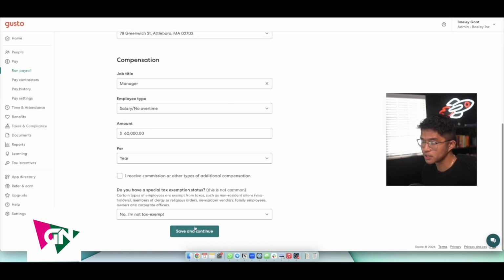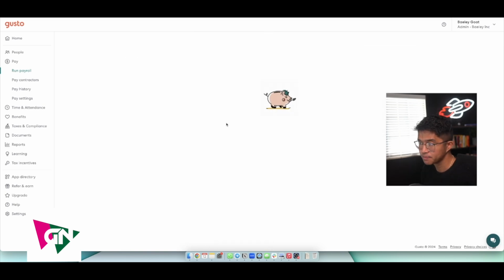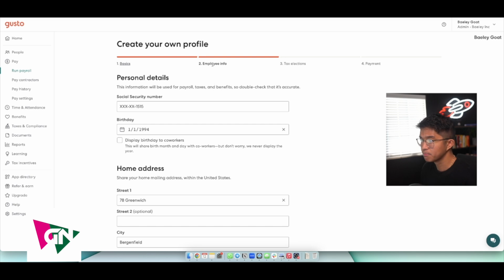So in the following prompts from this one here, you just need to input your social security, basically other employee info, and then set up your tax elections, and then also set up your payment. Now, depending on which state you're in, you might need to set up some taxes for your state specific. So I'm not entirely sure of that just because there's a lot of states here. But essentially, that is how you actually go ahead and pay yourself as self-employed.